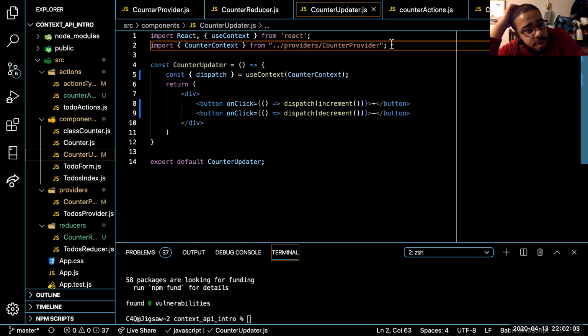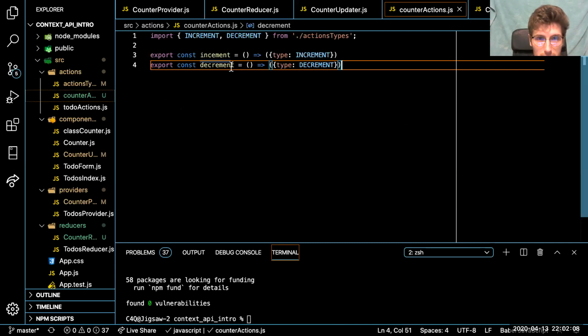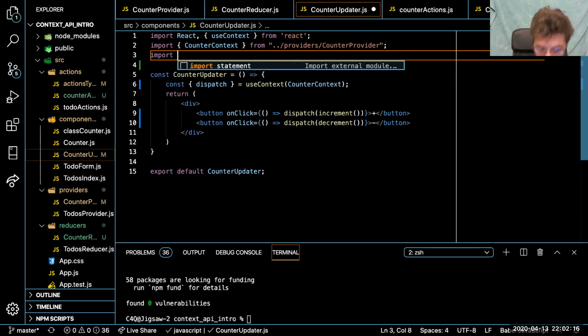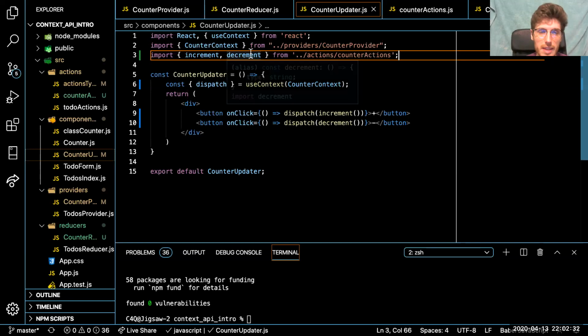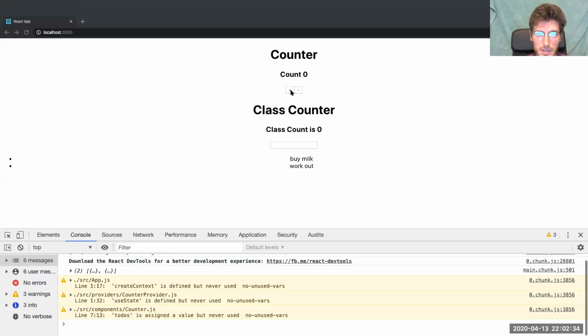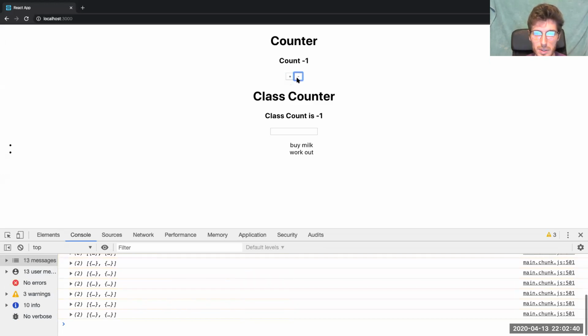And now inside of our counterUpdater, we will. Line 3, you spelled increment incorrectly. Did I? In counterActions? Yeah. Thank you. And then in our counterUpdater, we'll import those actions. So I'm going to say increment, decrement from /actions/counterActions. And that should be it. So we have our plus working and our minus working.